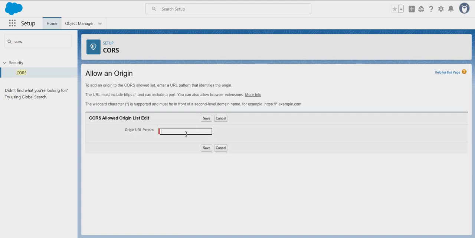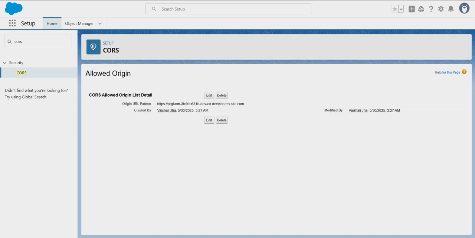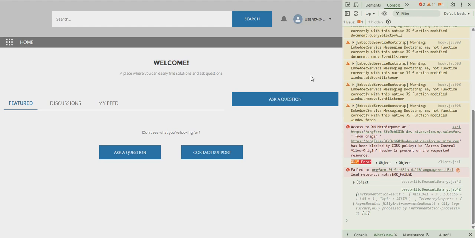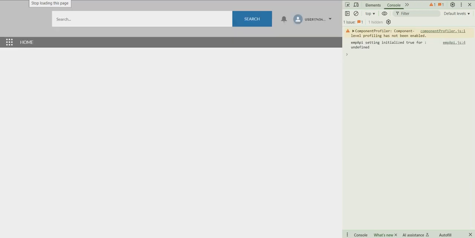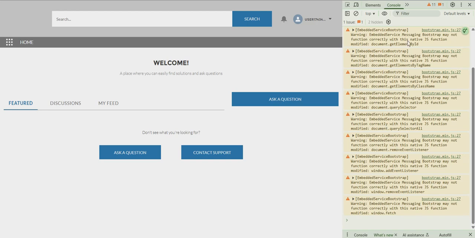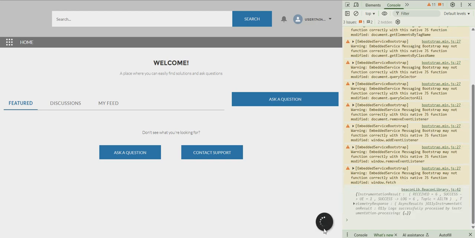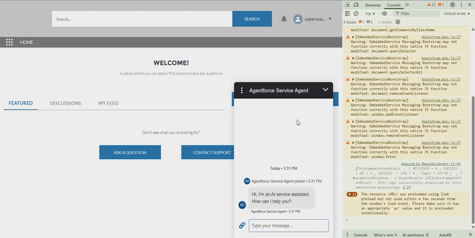Here, add the protocol like HTTPS:// and paste that URL. After this, save it. And when you refresh this page, you will get the AgentForce agent in the community site. Here you can see there is no error, and now you are able to see your AgentForce agent. So that's how you fix this error.